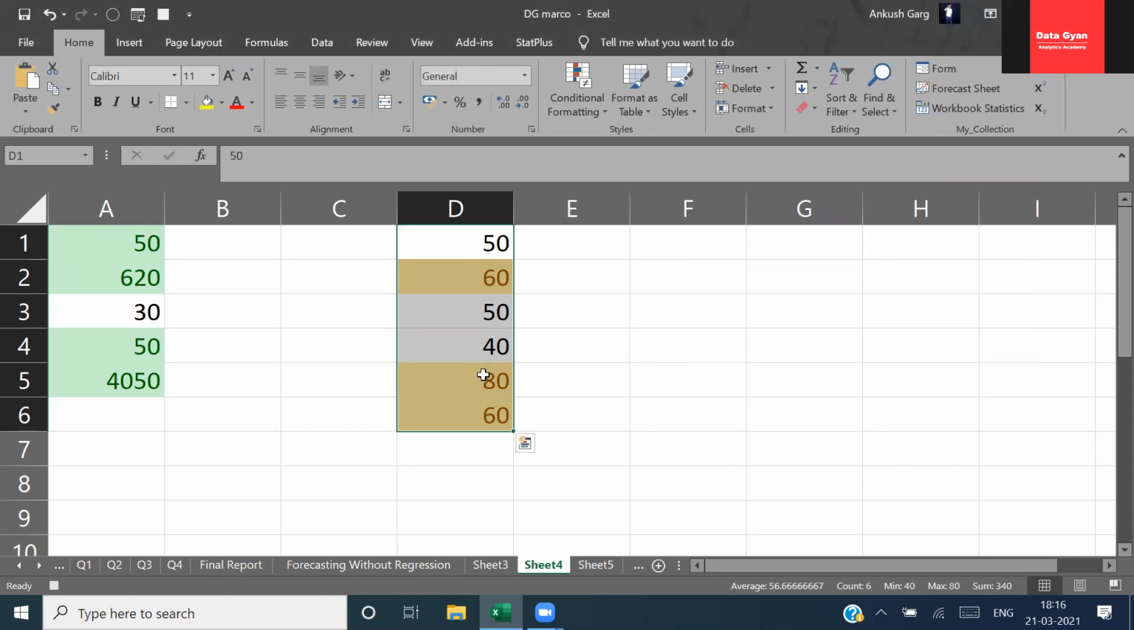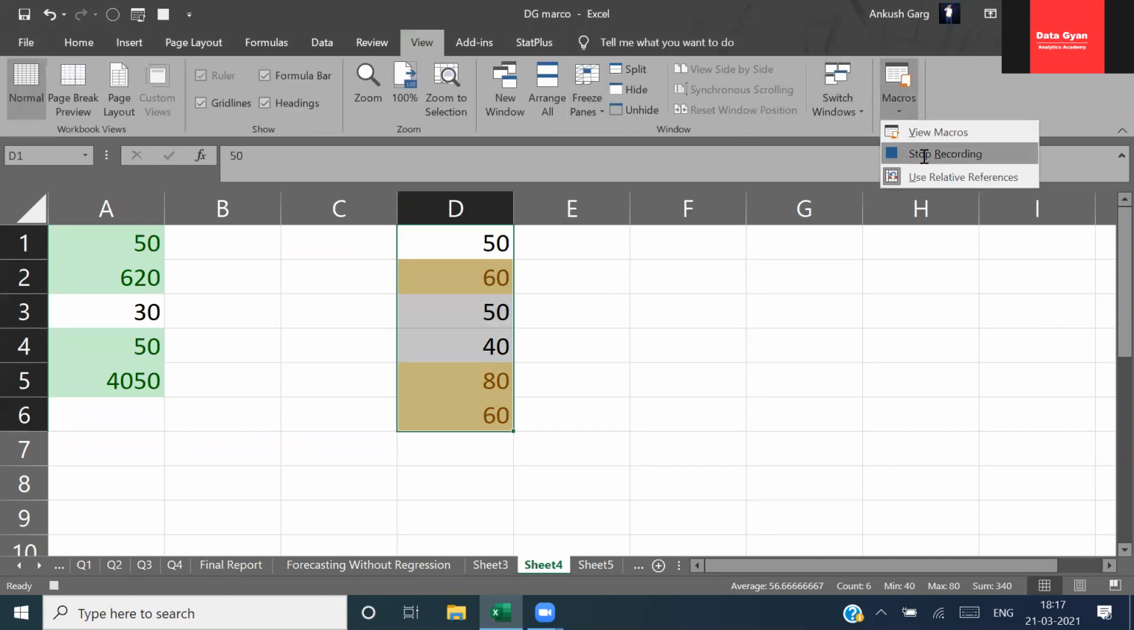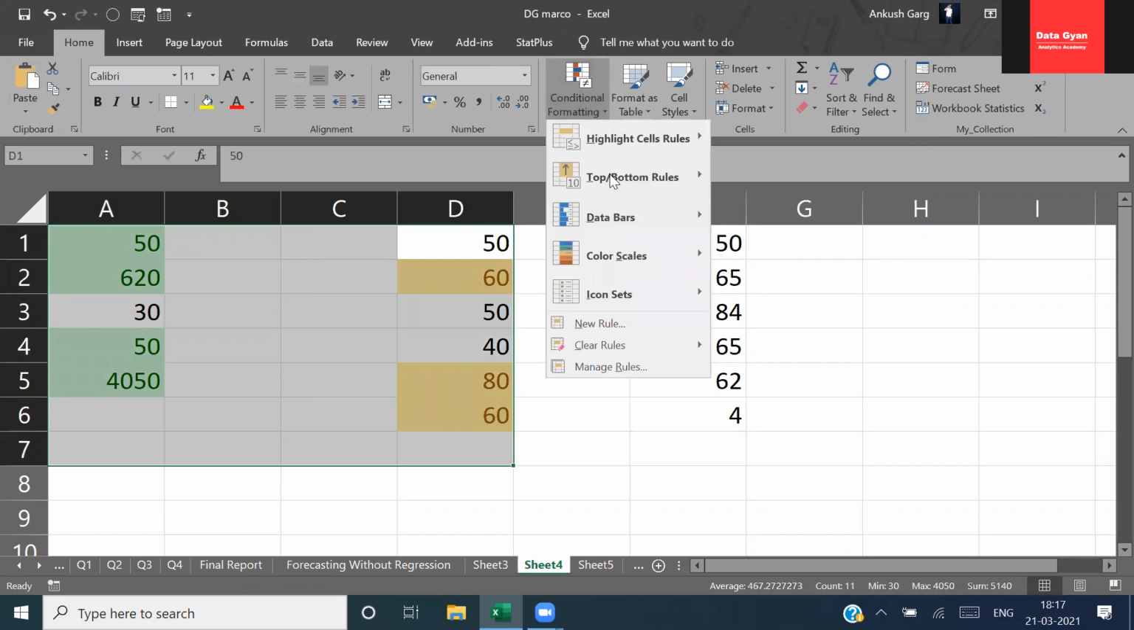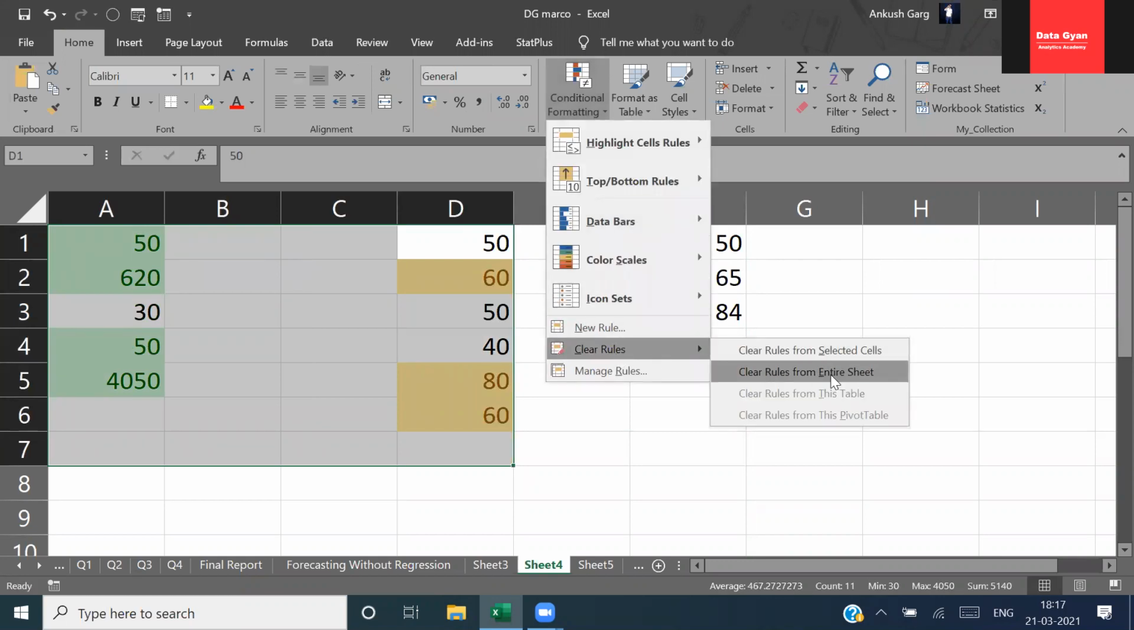Now I am preferring the yellow color and just click on OK. Now I have given conditional formatting in this particular area, then go to the View option, and now I am going to stop the macro. Now this is my another data set, and I am removing conditional formatting from everywhere, so clear rules from the entire sheet.